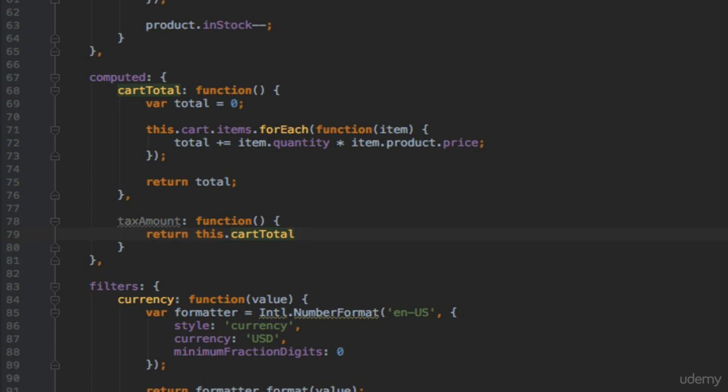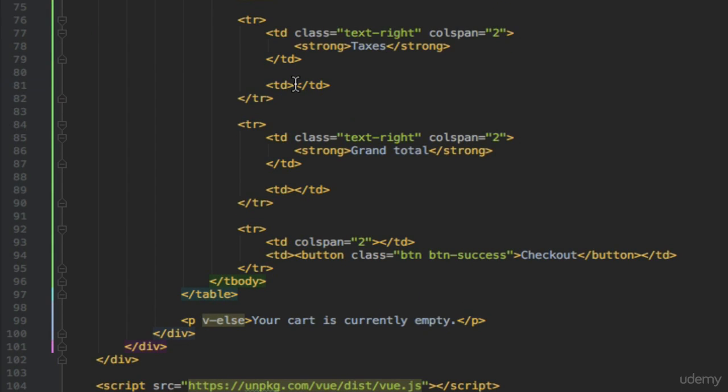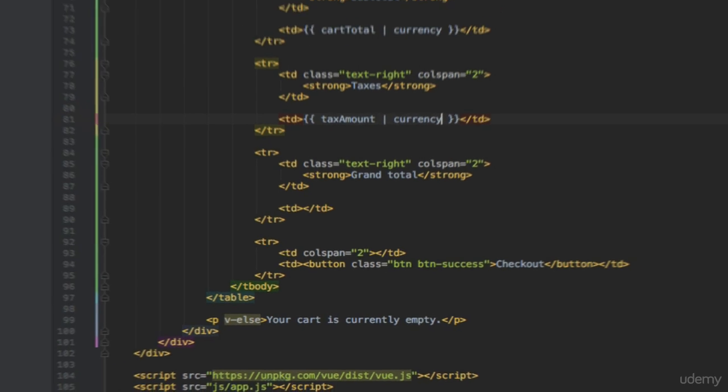So the cart total multiplied by 10, and I'll just wrap this in some parentheses, divided by 100, and let's add more parentheses. So this will just give me 10% of the cart total and return this number. So I can use this computed property within the template. Let's go here for the taxes and enter taxAmount. And I'll use the currency filter here as well.